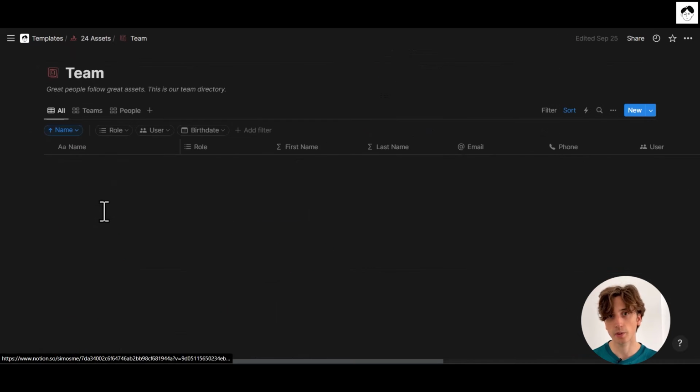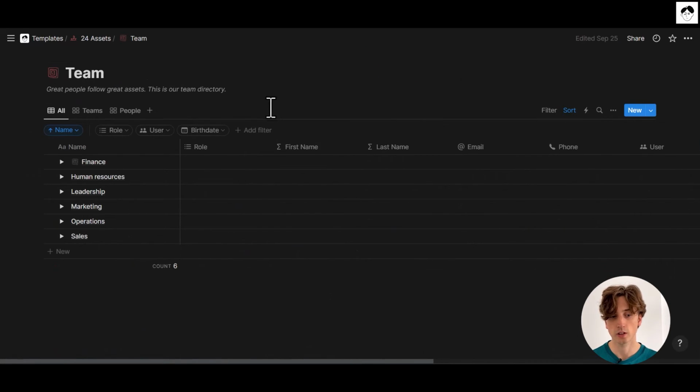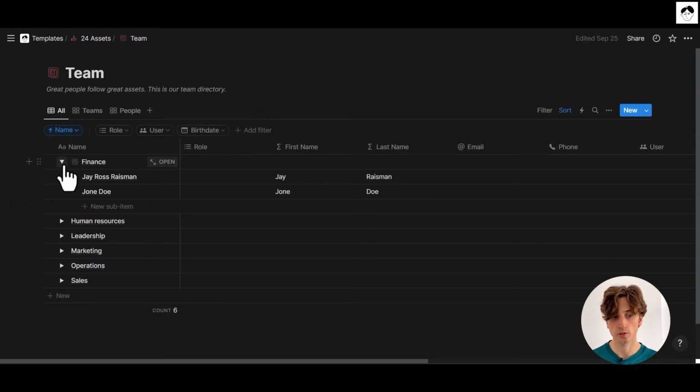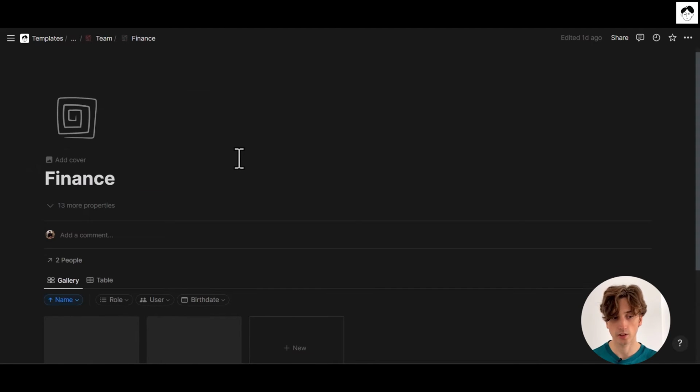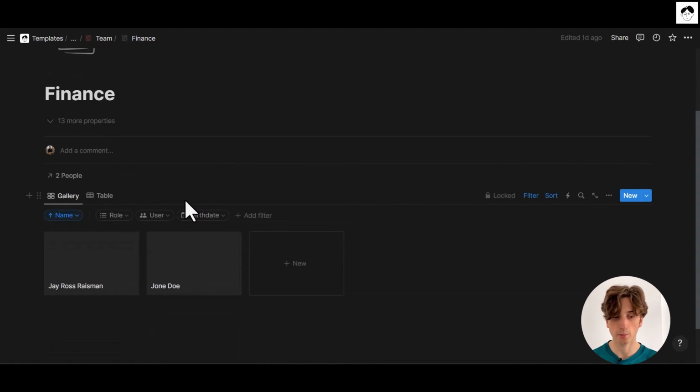The team database is a directory of sorts, where you store each team and all the people within those teams. You can see, for example, finance is a team, and J. Ross and Jane Doe are team members within the team. So when you open the finance team, because there is a template, that is a predefined structure that you can apply to that page, inside of the finance team, you will find all the people or team members for that team. And each team member can be related to one or multiple teams.